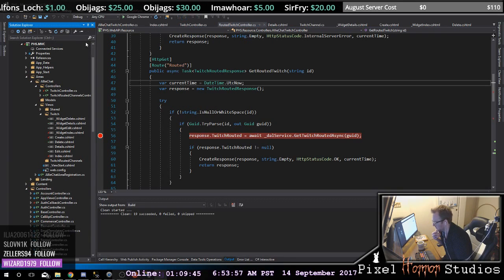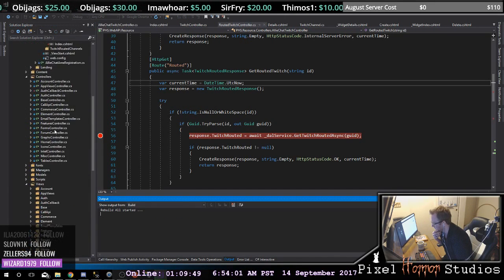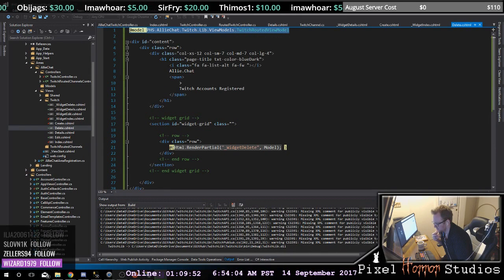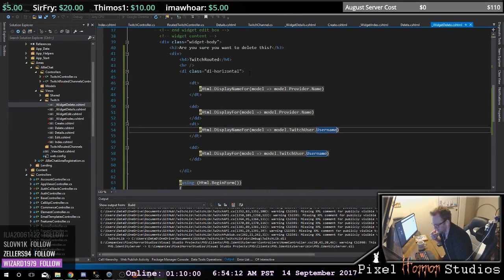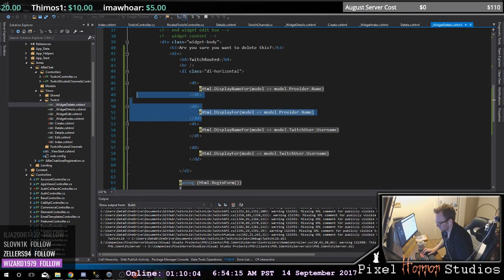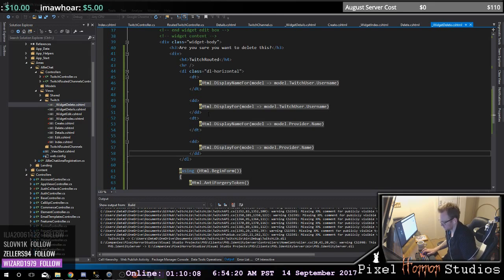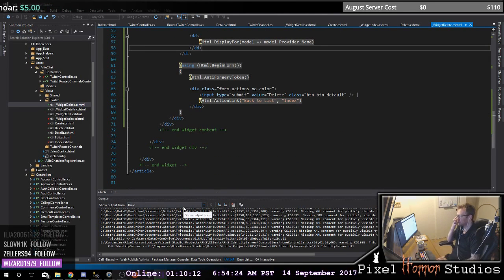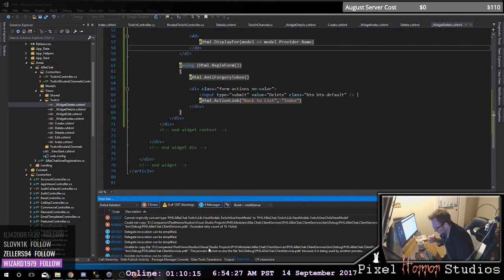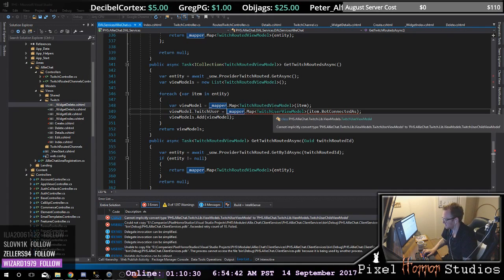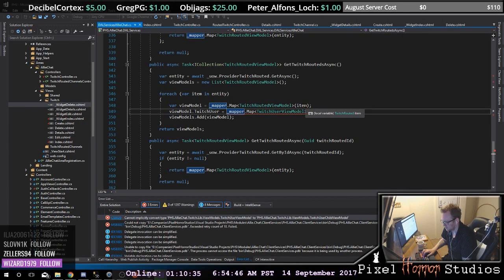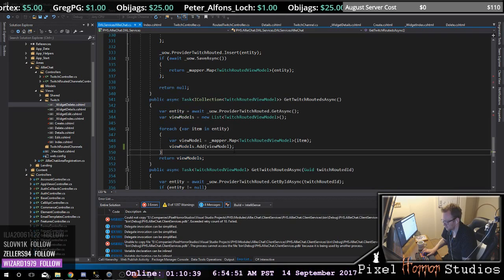I guess we should also, while this thing is rebuilding here, I can take a look at my delete and just make sure that this is a Twitch Router View model. Twitch account registers. It loads my widget delete, which is up here. Are you sure you want to delete this? It gives me a provider name. It gives me a username. Let's do it this other way then. And then we'll need to add in our channels. View model, Twitch routed view model of my Twitch child view model. This is inside of my data access layer. This is a Twitch routed. This can go away. Let's try it again.